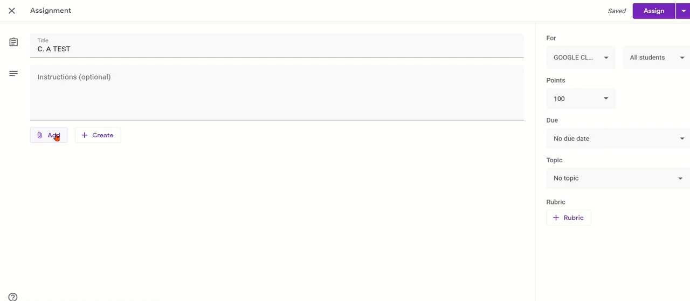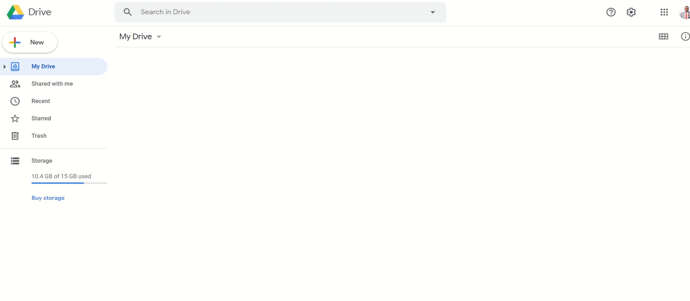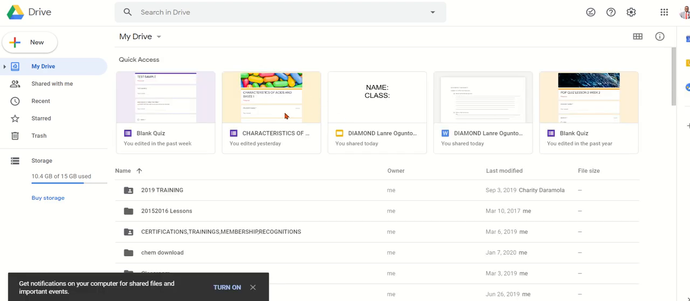So I assume I have my quiz formed in my Google Drive, not within the Google Classroom. I've used Google Form to form a quiz, or I have a question bank of quizzes in my Google Drive. So I want to go to my Google Drive and show you an example of a few of the quizzes that I use in my classes. I have a folder in my Google Drive that contains the quizzes. Okay, this is my Google Drive. So I want to use this particular quiz for the students in my Google Classroom.